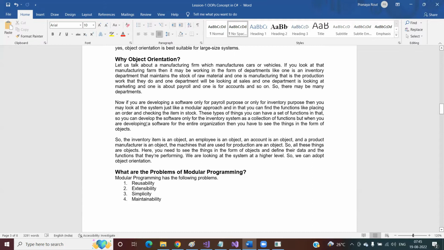But when you are developing software for the entire organization, right? I'm not going to develop software for the payroll department only or for the accounts department only. Rather, if I want to develop software for all the departments, if I want to manage the entire manufacturing firm functionality, then I should not go for the modular approach. What approach do I need to go for? I need to go for the object orientation approach, right?